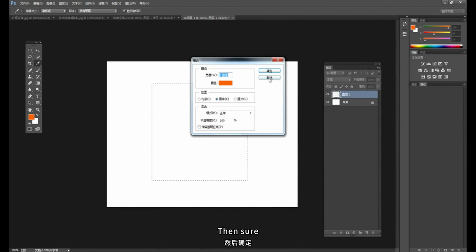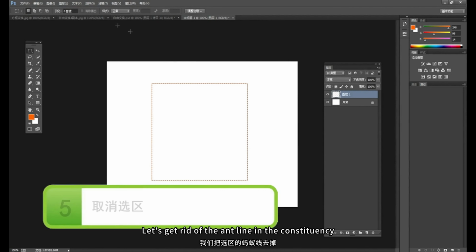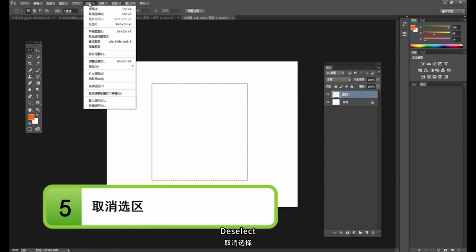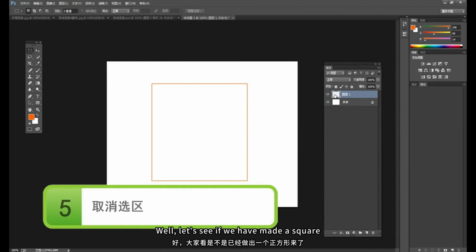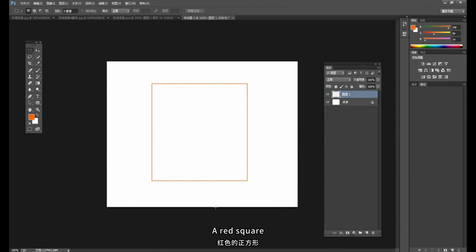Then sure. Let's get rid of the outline and the selection. Deselect. Well, let's see if we have made a square. A red square. Now copy this square. Select one more to copy, and rotate it at a certain angle.